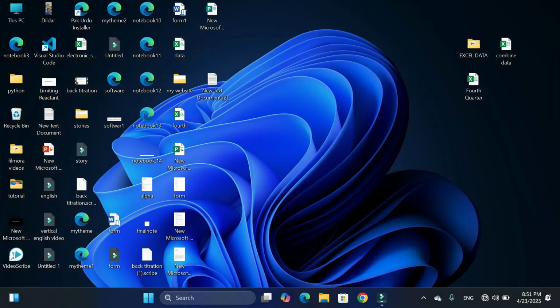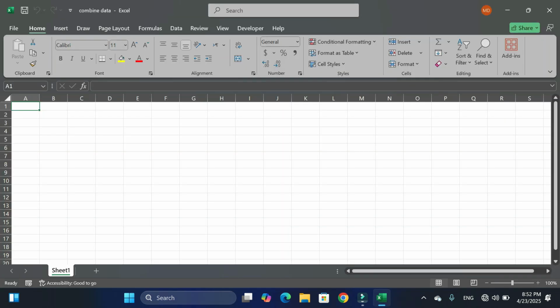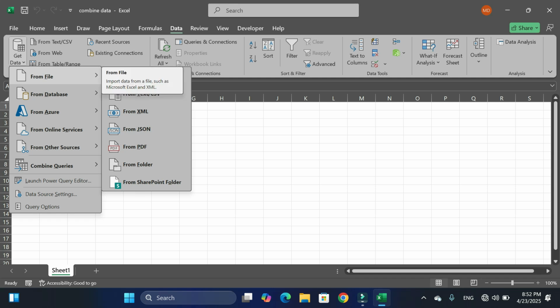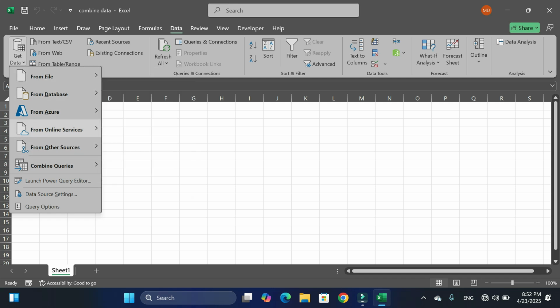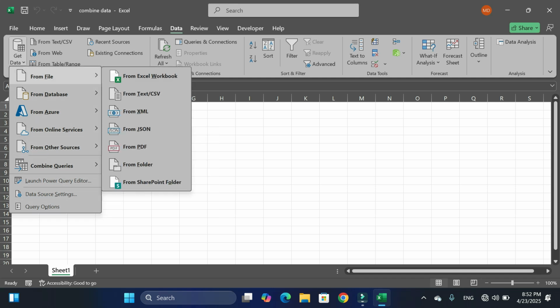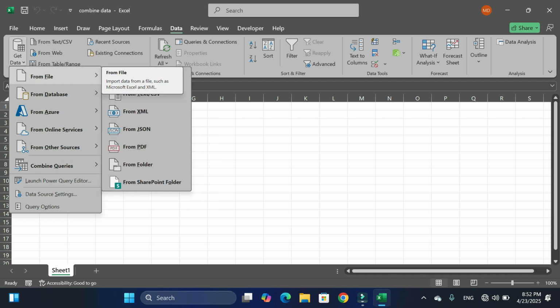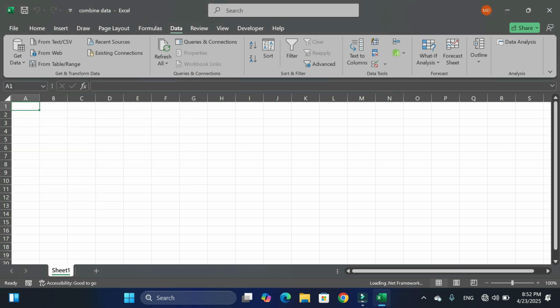First, let me open a new Microsoft Excel sheet with the name Combine Data. First, let us bring the data into Microsoft Excel. So first, we will go to the Data tab, Get Data, and you can see over here we have a number of options to bring data into Power Query. Since our data is in a folder, we will go to From File, From Folder.